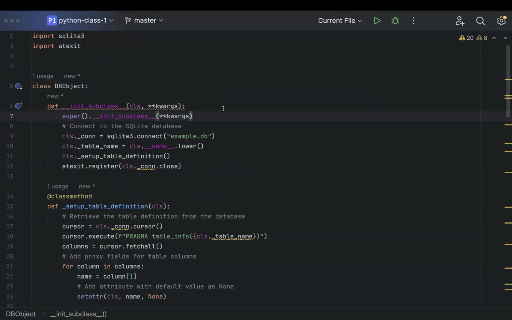I define the class db object, and basically what I'm doing is defining init subclass. This method is going to be called whenever I subclass db object. And it's doing a few things. First of all, it's making sure that anything that is done for me by the Python interpreter, by my other superclasses, is still done, right? So I call super init subclass with all the arguments that I get. Then I'm creating a connection to the database, and I am saving it in my class.